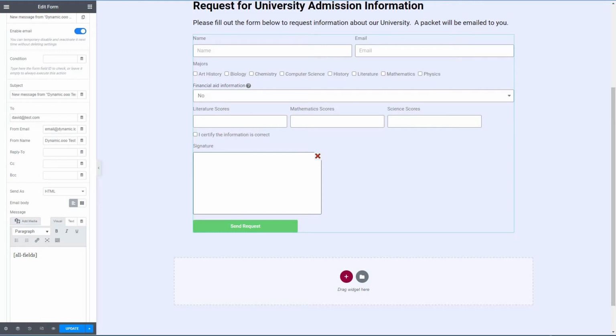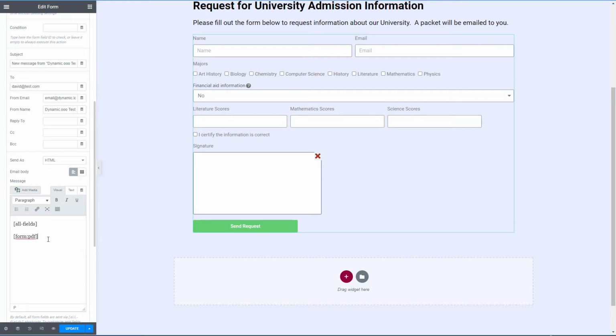Now there's another shortcode we can add here. I found this in the documentation for the PDF generator, form::PDF. So that's going to put a copy of the PDF, attach that to the email. That takes care of a lot for us. So now I'm going to update and save what we've done so far.